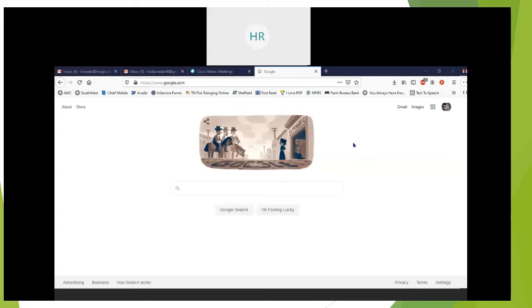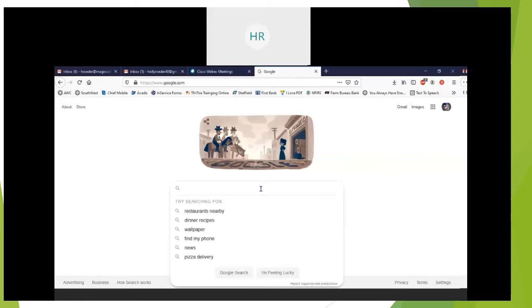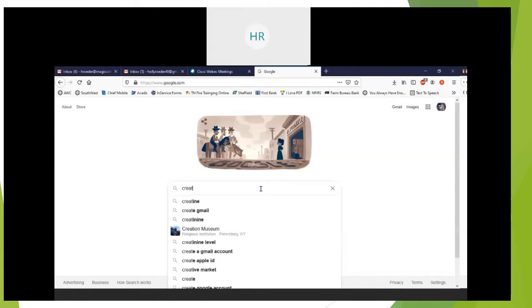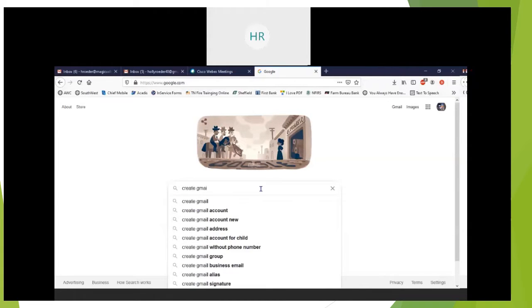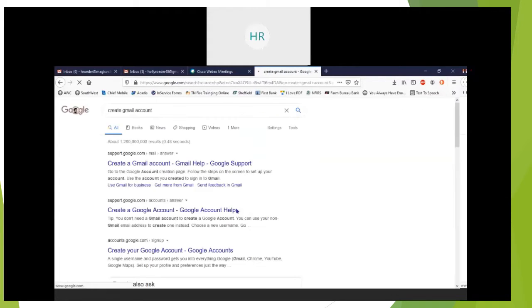When you're setting up a new Gmail account, you're going to want to go to whatever browser you use, whether it's Google, Firefox, Internet Explorer, Safari. There's lots of them out there, whichever one that you enjoy using. You're going to go to or search for create Gmail, and you see, lots of options come up down here. So we're going to say create Gmail account.